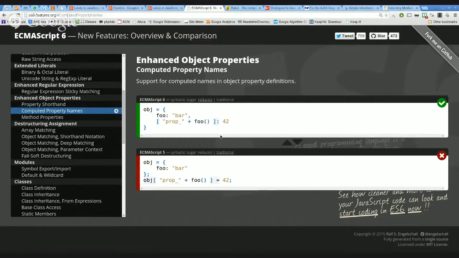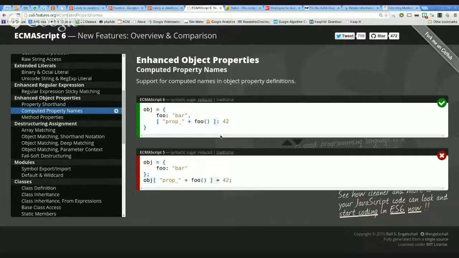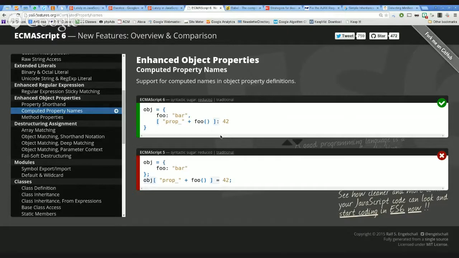So computed property names. Yeah, you can have a property that is the result of an expression. Yeah, and you can put it inside the definition. You don't have to create the object beforehand and then edit it like before. Oh, you couldn't do this? No.